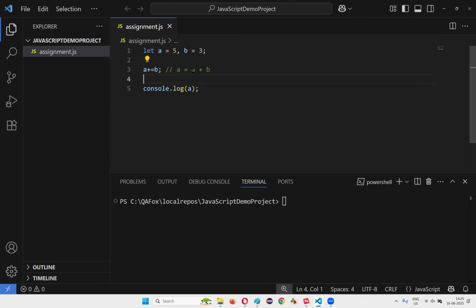A is 5 and B is 3. 5 plus 3 is 8. So A will be storing 8 here. When I run this, 8 will be printed. You see, this is how the compound assignment operator works.